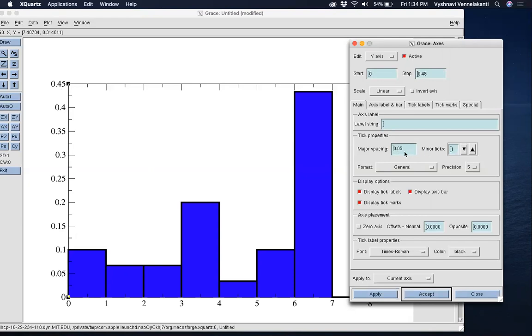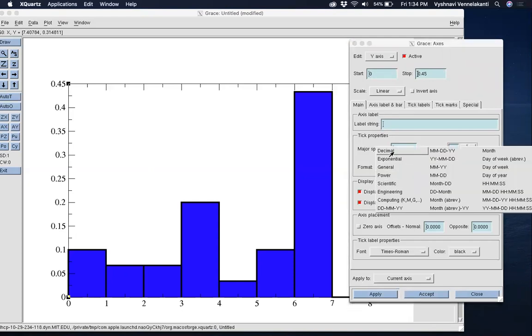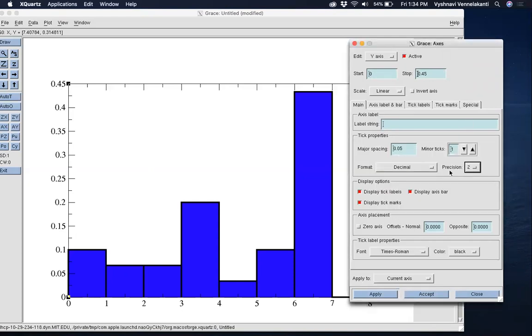The major spacing is perfect. We don't need to change that. Go to format. It says general, okay? We don't want general. Go to decimal and change the precision to 2 and click apply. So when you format it to be a decimal, it's going to be a decimal. And when you say the precision is 2, it knows that you should have 2 decimal digits.